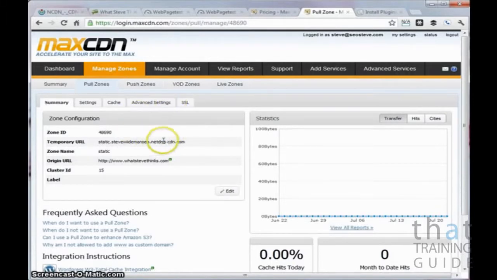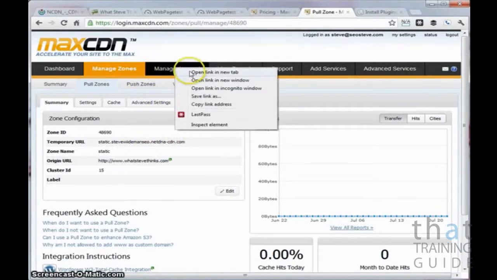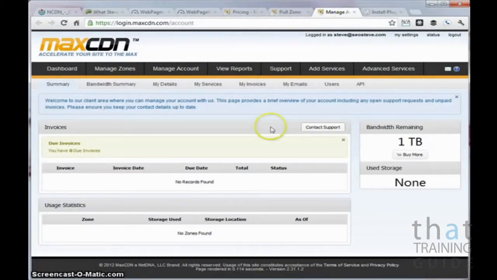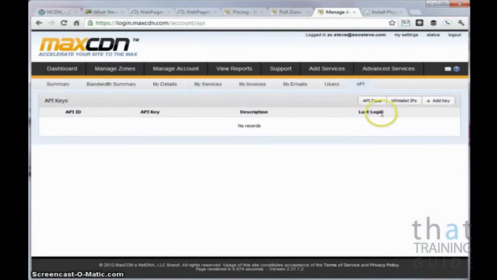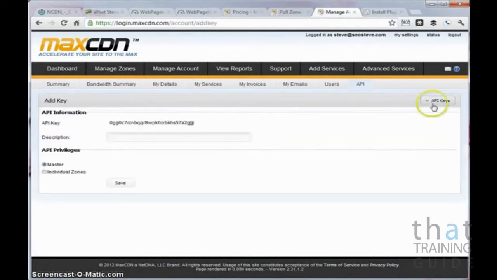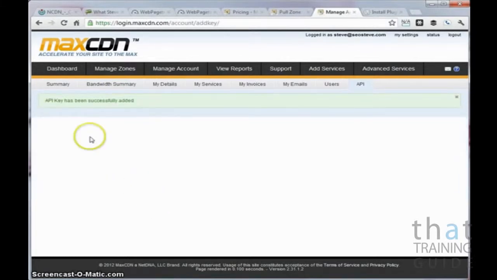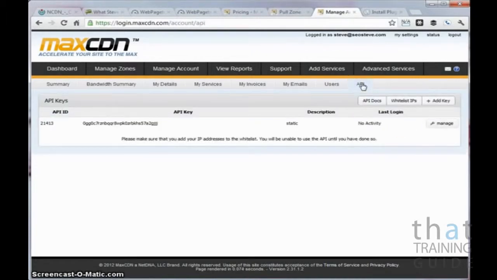We also want to go into our Manage Account page, and we'll just open that in a new tab. And inside of Manage Account, we want to go into the API, and we need to create a new API key. So we can hit Add Key, and it gives you an API key. There is a description you can put in, static again, and hit Save. So now you've created an API key. Okay, so that is step 2 within MaxCDN.